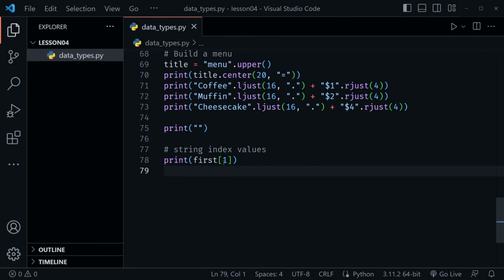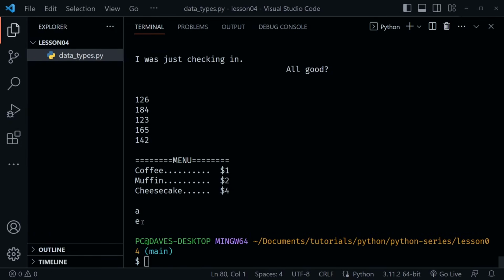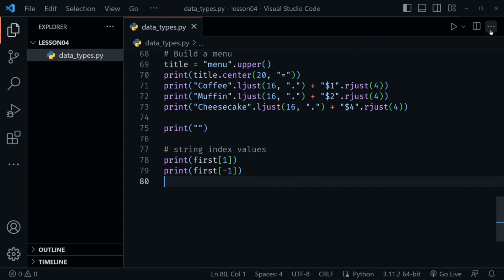So if we wanted the first letter, we would pass in a 0 right here. Let's copy this down with Shift Alt and the down arrow. And let's see what -1 gives us. So if we save now and run our code, we have the E, which is the last letter in my first name. So anytime we want the last value in the string, we can reference the -1 index. And that could be very useful if you didn't know how many letters were in the string you were working with, but you needed to get that last value.